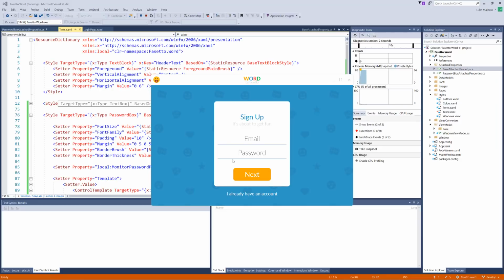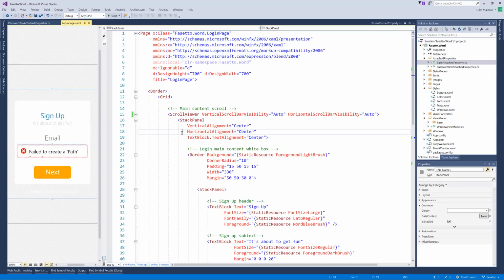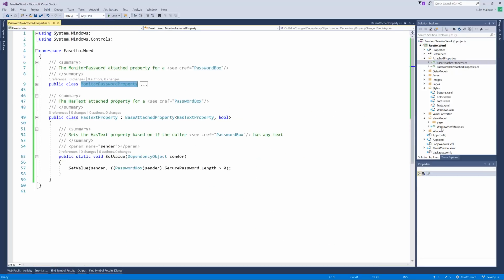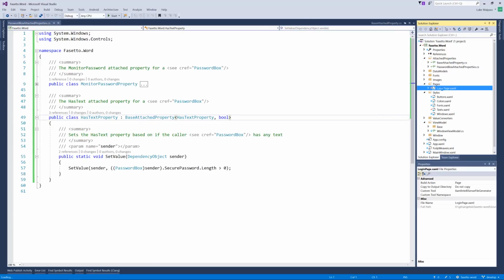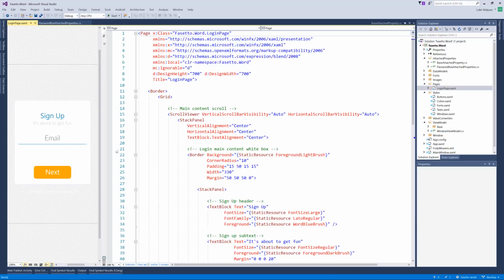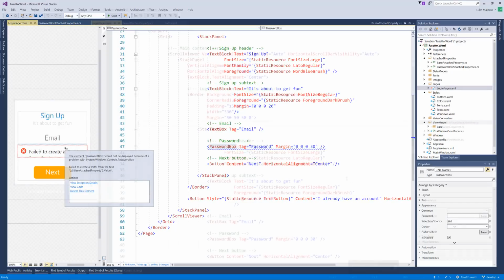Looks okay, it's running. Let's see if we type, and there we go. So now we've just replaced the whole ugly looking attached properties with a much cleaner way of, I just think that just needs reloading. Where's the login page? Yep. Oh, failed to create path.